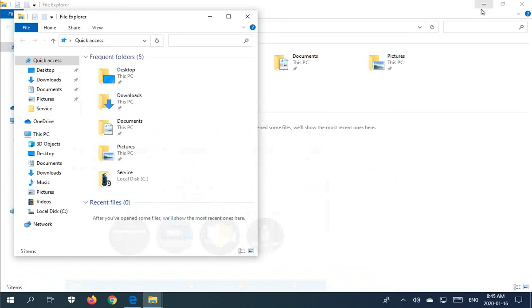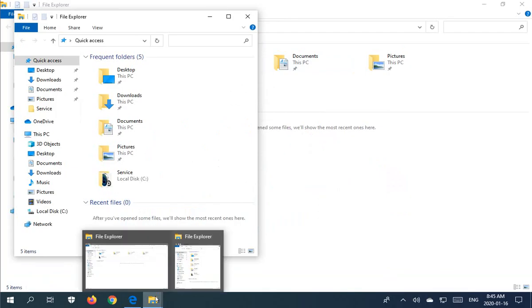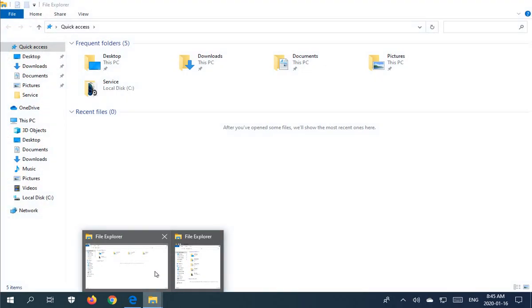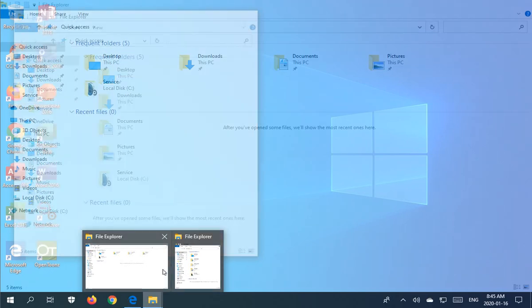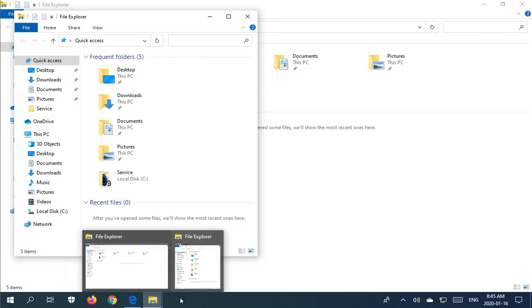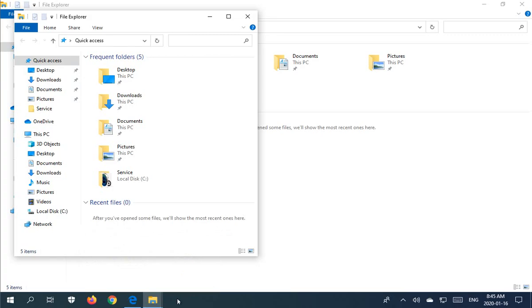If I minimize Edge there, we can see the two of them. And you'll notice that it kind of layers, but it's very subtle. And for my purposes, when I'm working, I don't want that kind of subtlety. I don't want to have to hover over the two icons and see the previews and then choose between them, which is of course the default of how things work. I prefer a larger, more descriptive icon and to have them separated.